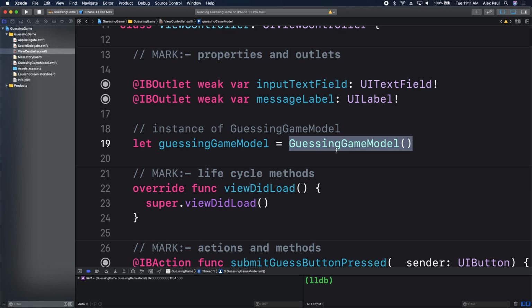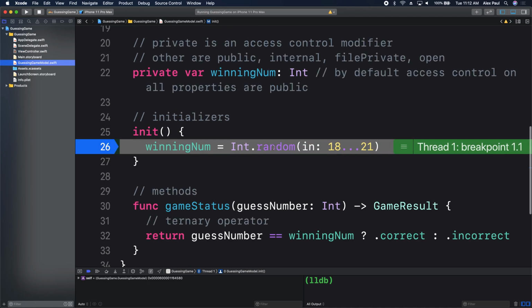The way we get a new model is using an initializer. So that initializer that we have in the guessing game model here gets called because I'm about to create a new instance. In that initializer, I say int random, get me a random number, and the random number gets assigned to winning number.